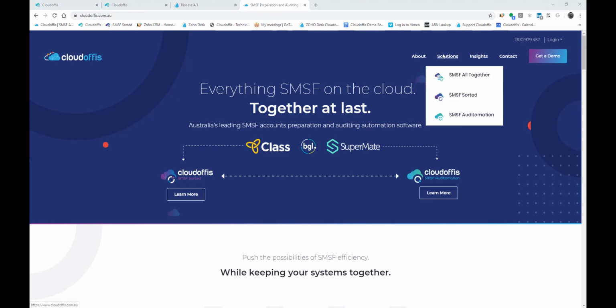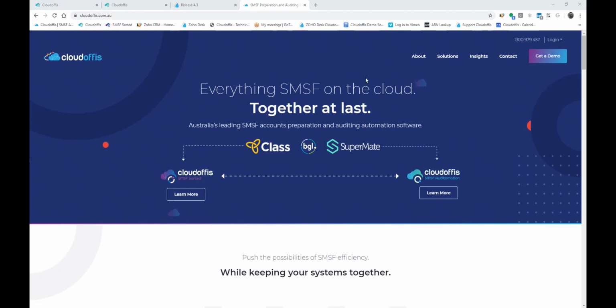Okay, so we've revamped our website to include the combination of SMSF Sorted, which is our new offering in the administration compliance space, as well as focusing on the power of Sorted and automation together, the additional efficiencies that those two products in combination offer. If you'd like to know more, please go to our website and take a look.